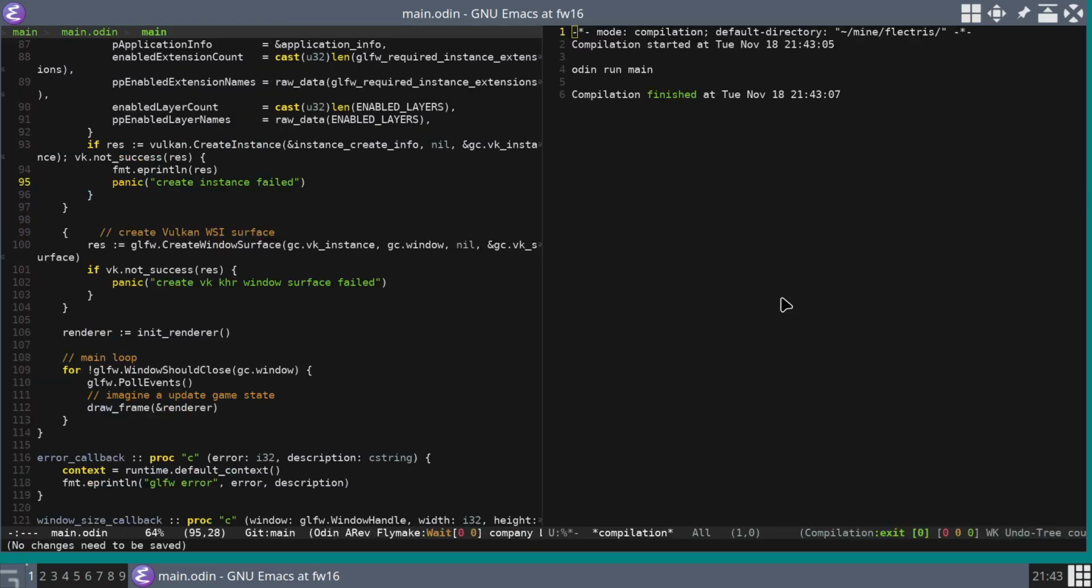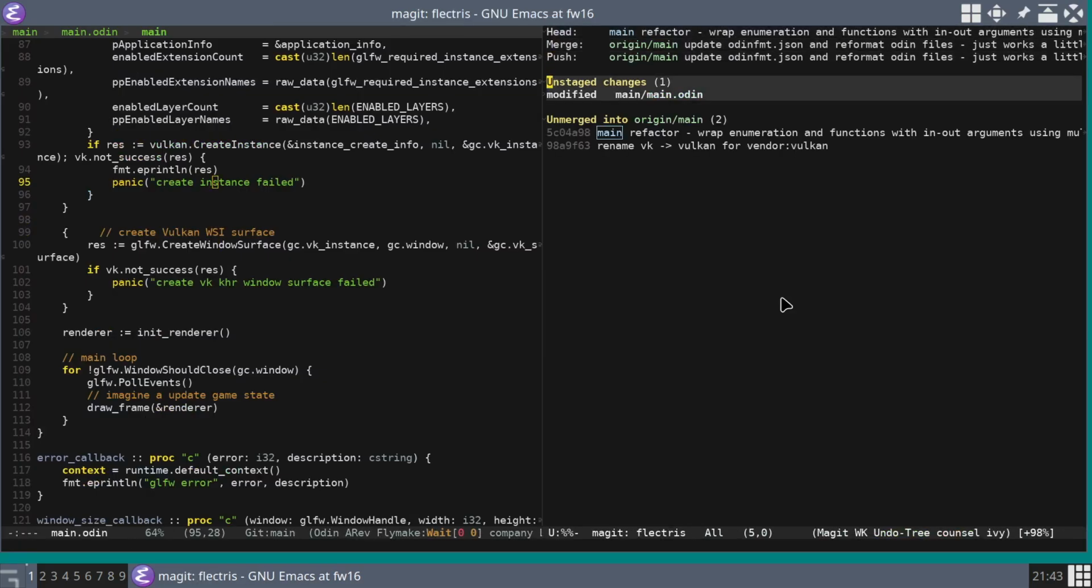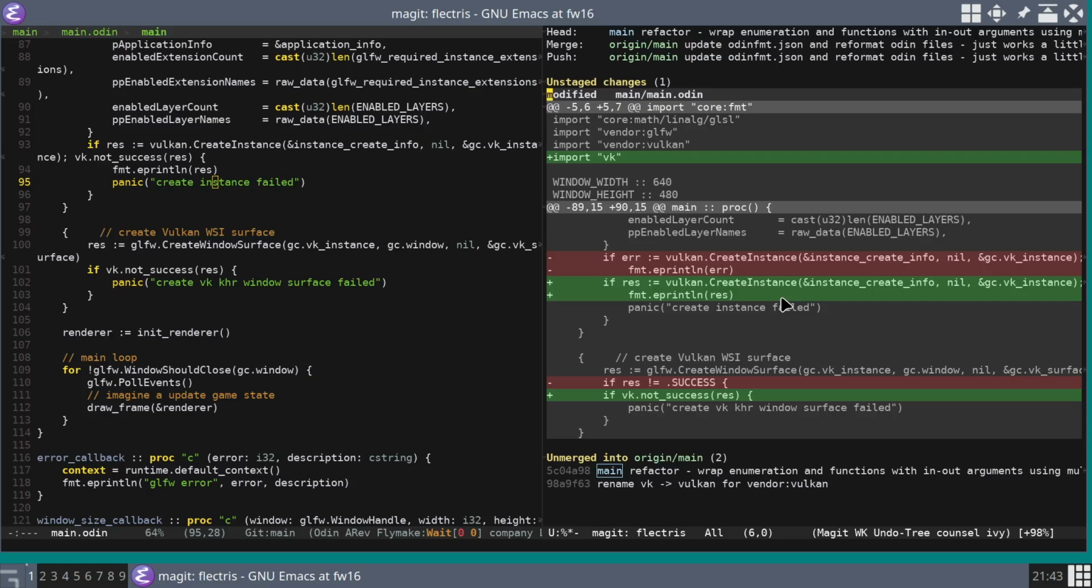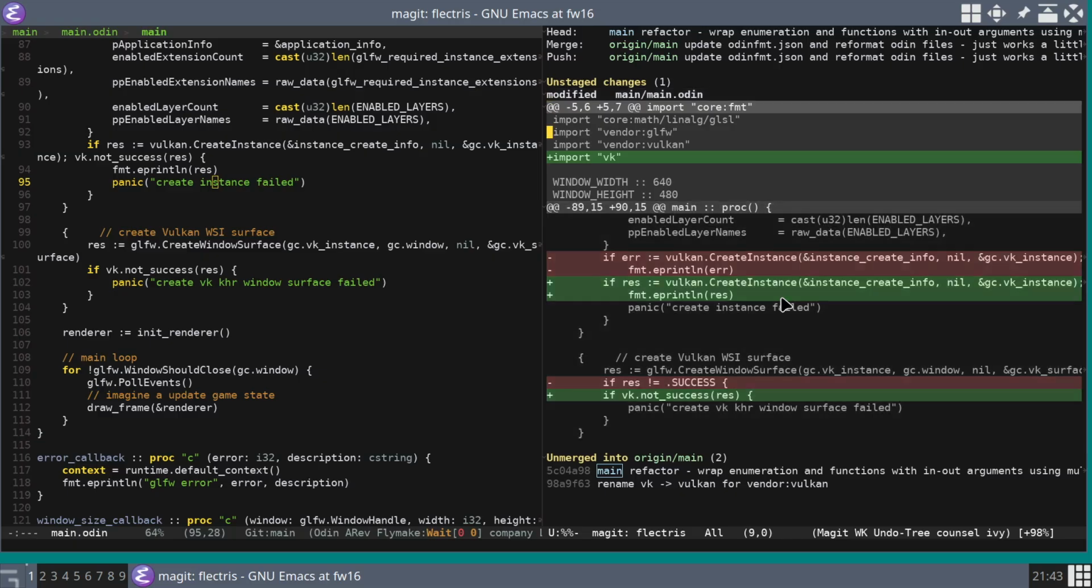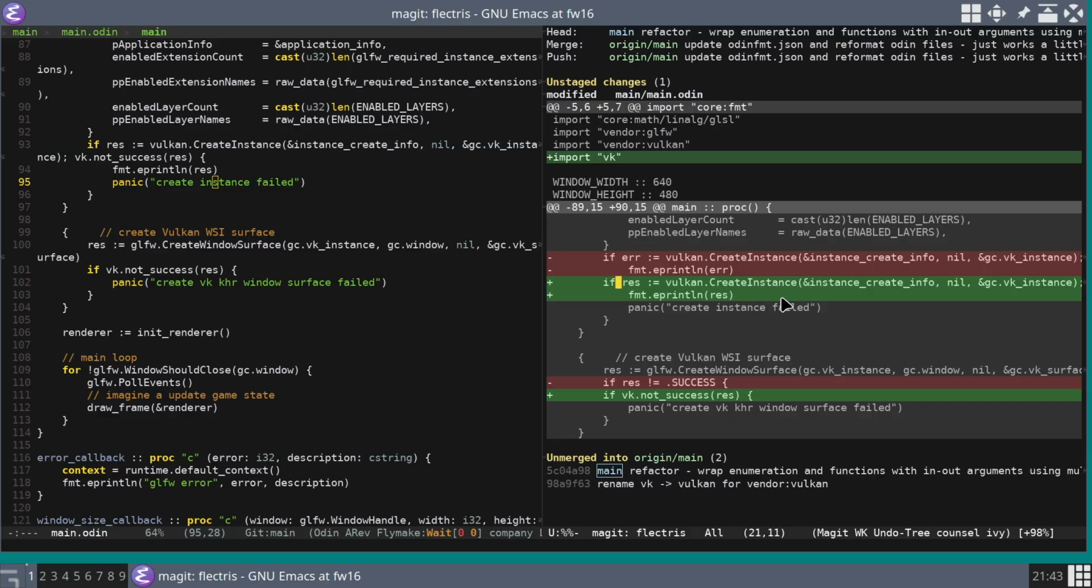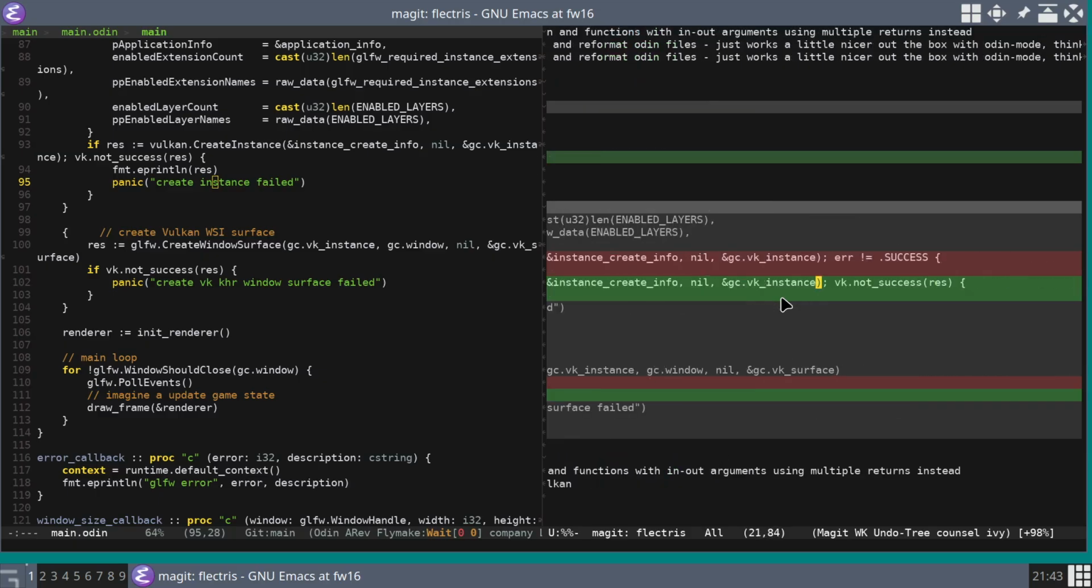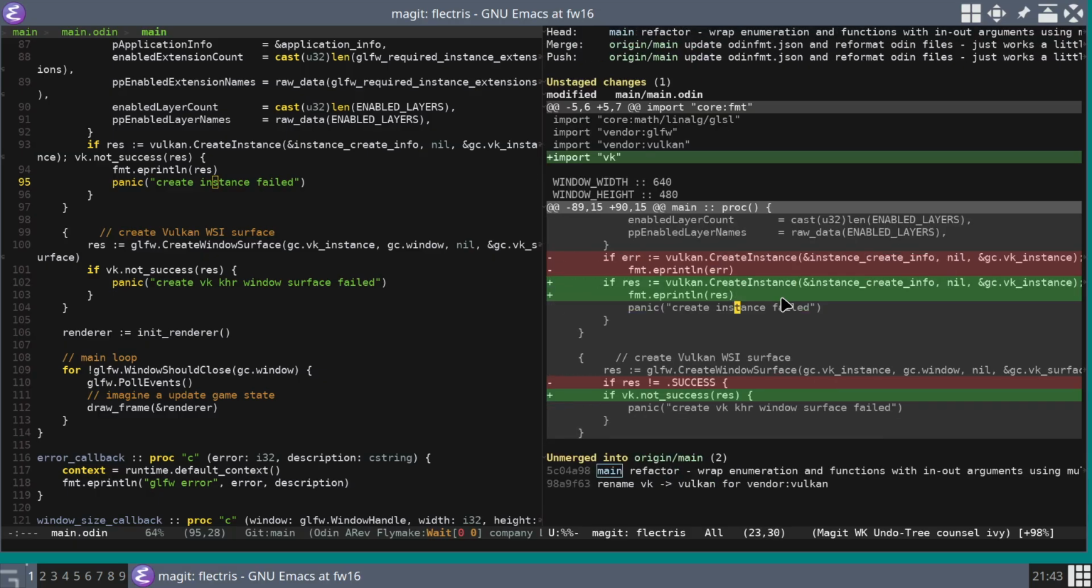Cool. That looks like it worked. I'm not convinced that I didn't mess up my multi-cursor stuff though, so let's have a quick look. Import VK. That now says res. Oh, it's not breaking lines like I would like. If we keep going over here, VK not success res, and VK not success res. Cool, we didn't mess it up.